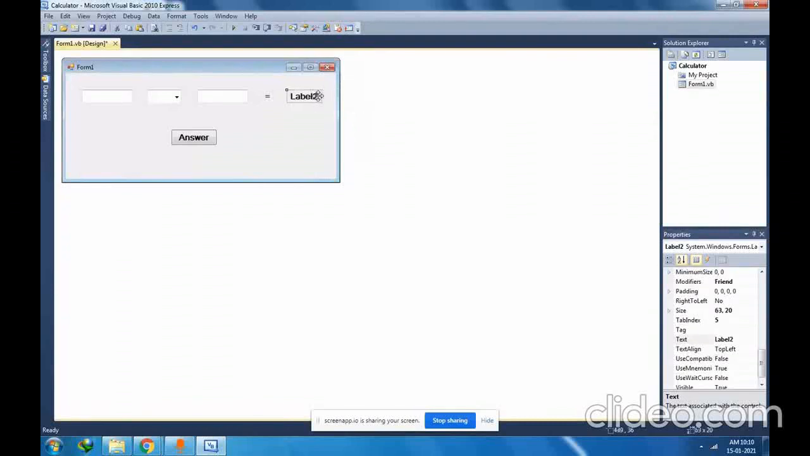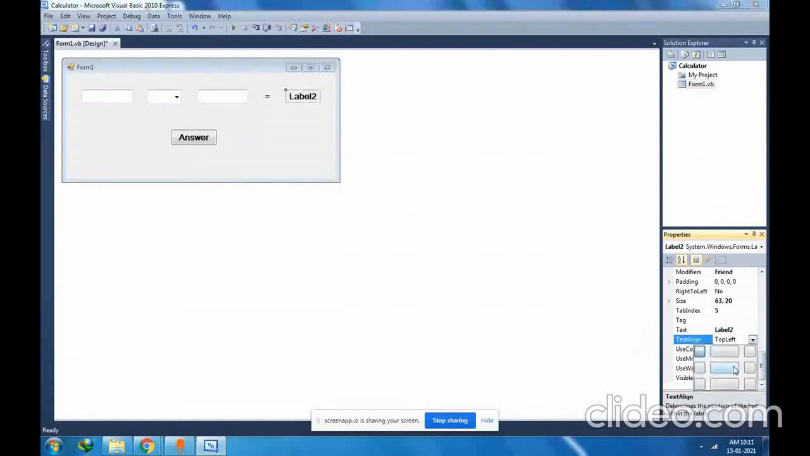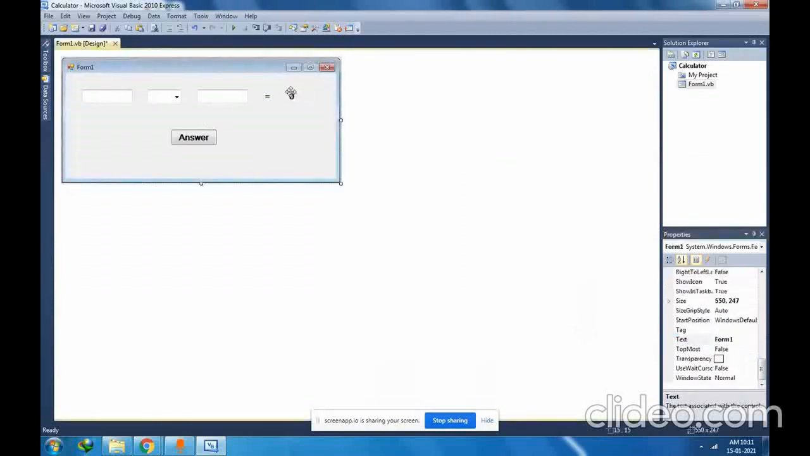We'll keep a distance. So label 2 will be 0. First of all, it will be 0, and then let it be label 2 only. Let us give the text align as middle and center, and then let us put 0. Okay, now it looks good.